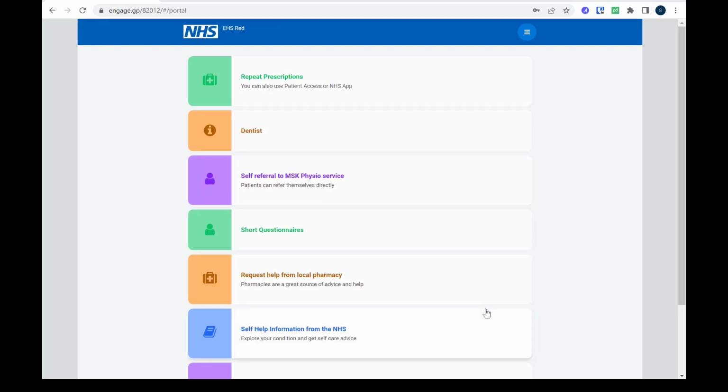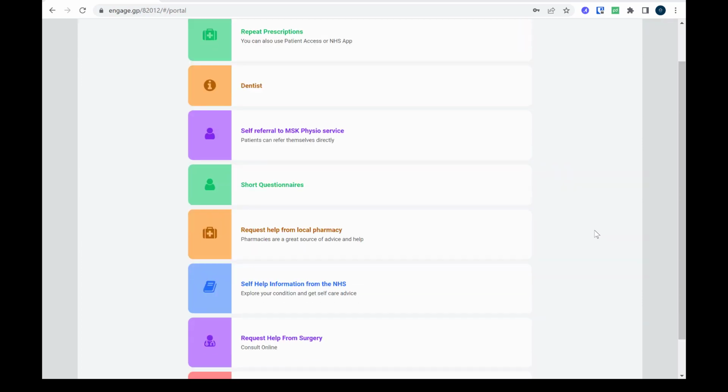On the patient portal, the practices can customise it to display various links for signposting patients off to the relevant service. So on our test site here, you can see we've added various links for repeat prescriptions, for example, or self-referral to an MSK physio service.